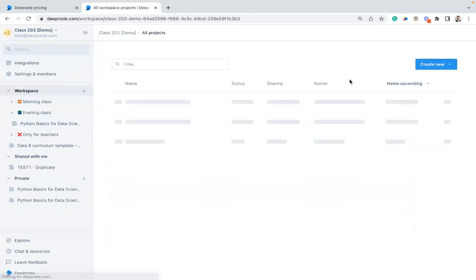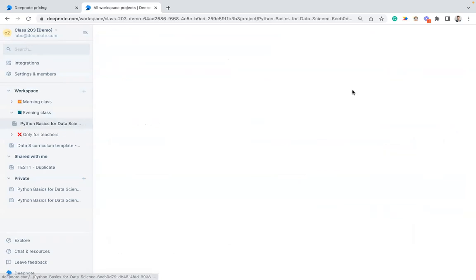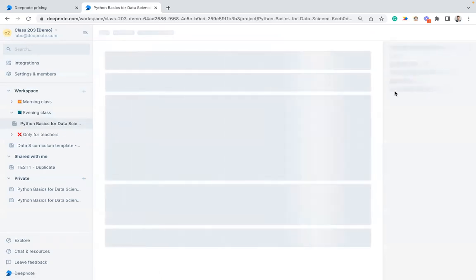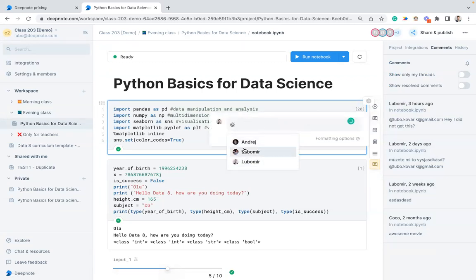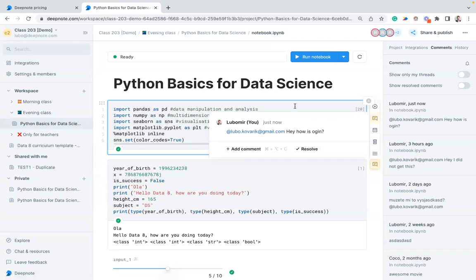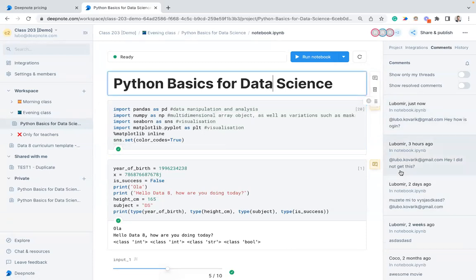And coming back to this, we do have another column, which is called comments. Here, each student can comment and tag their professors. So for example, now I'm able to tag anyone and say, hey, how is it going? And then I will receive an email notification about the comment. So this is another way you can interact with your students and make it more interactive.